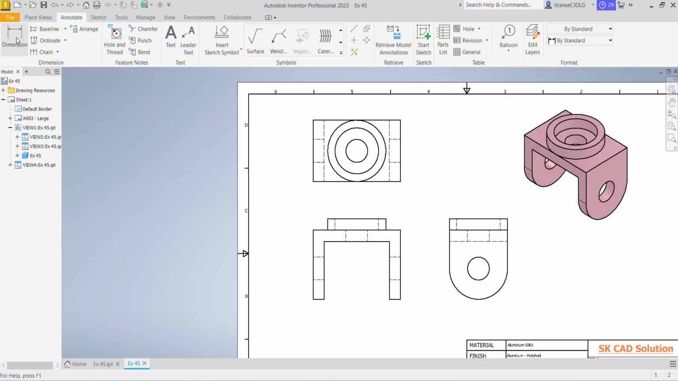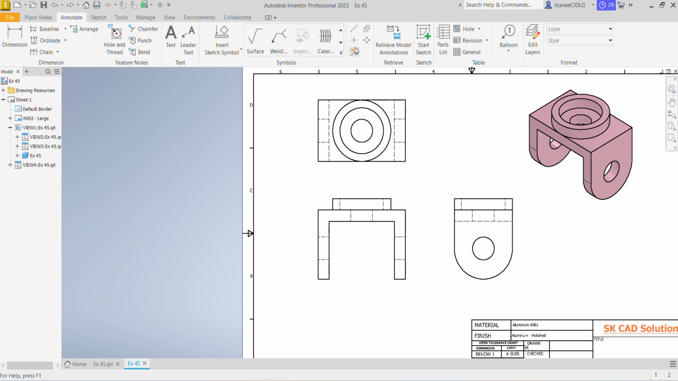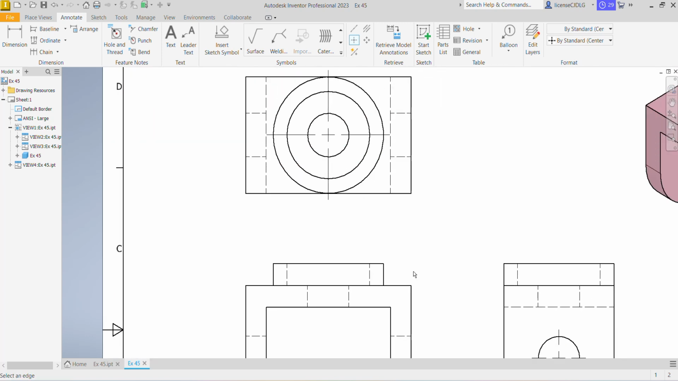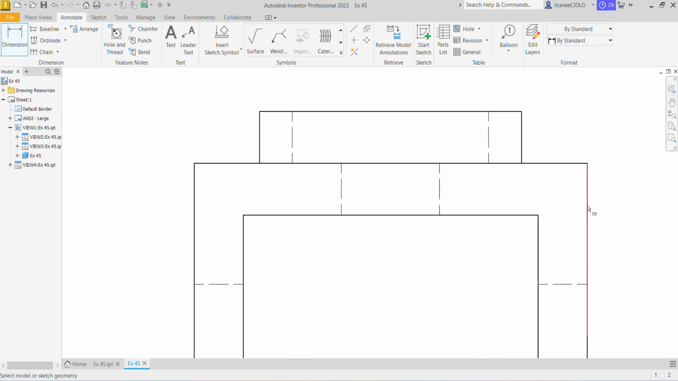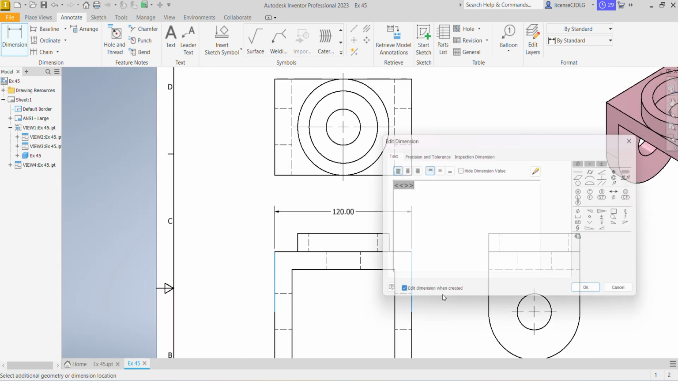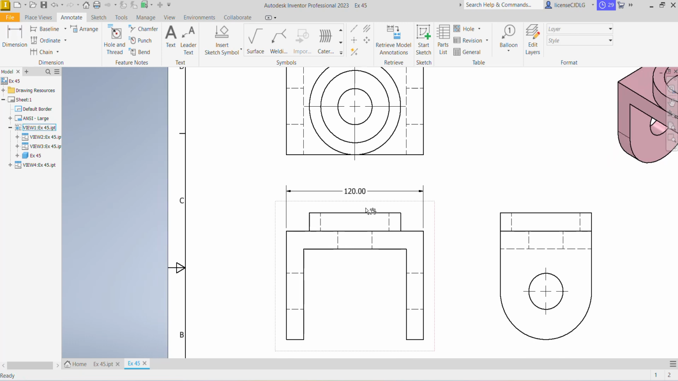Next here select the dimensions. Before that we need to insert here center marks for circles, this and this, and also we can insert for this also. So now give the dimension. This overall length is 120 mm.